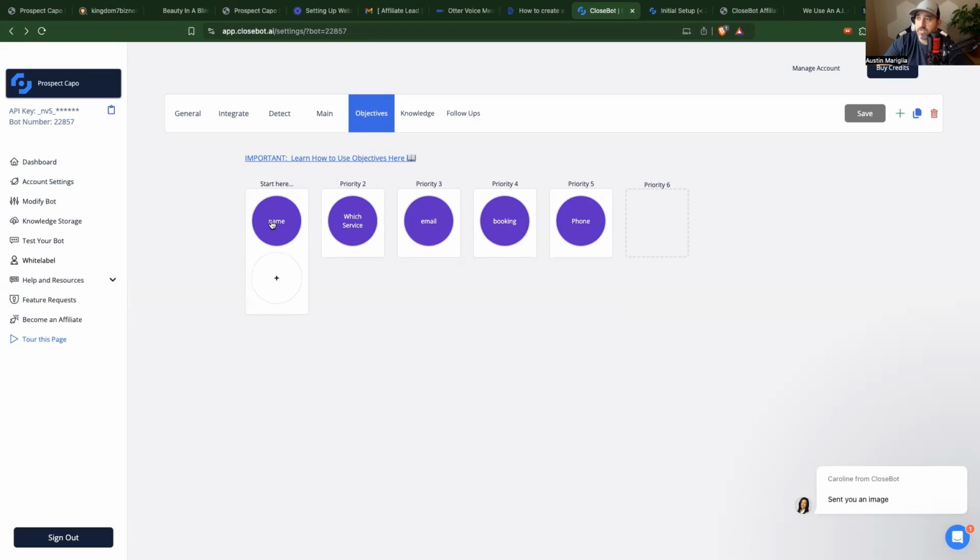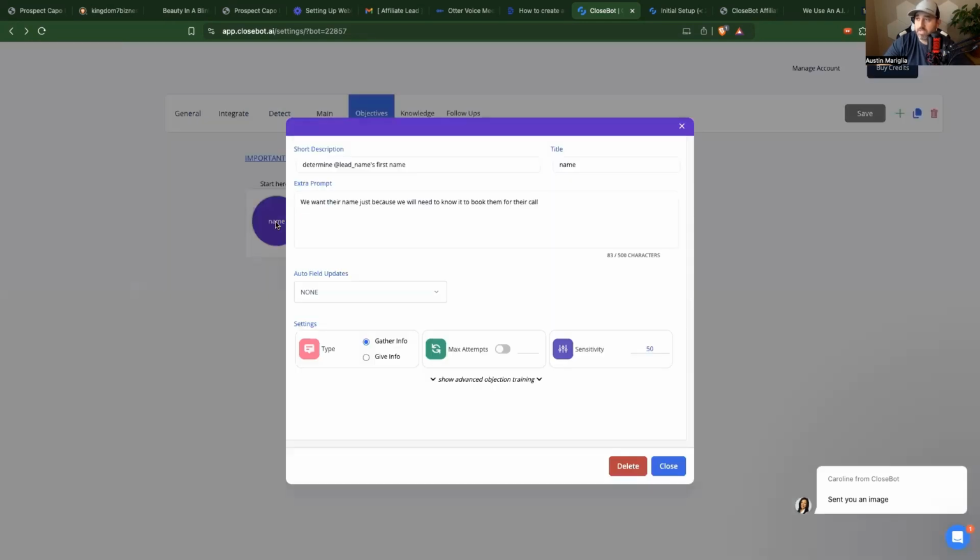So the very first thing is the name. I'm going to open this up. And again, we're going to keep this super, super simple. Determine at lead name's first name, title name. We want their name just because we will need to know it before we book their call. That is it. I keep it super simple. So someone messages and they're like, hey, I have some questions about the services you provide. And it says, absolutely. Can I know who I'm talking to so I know how to address you? And then it collects their first name.